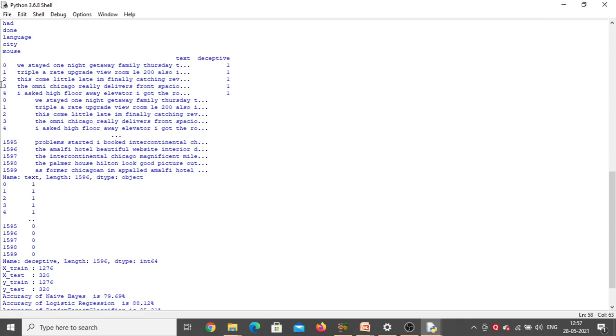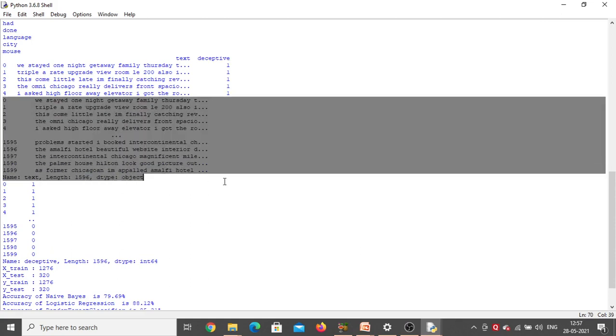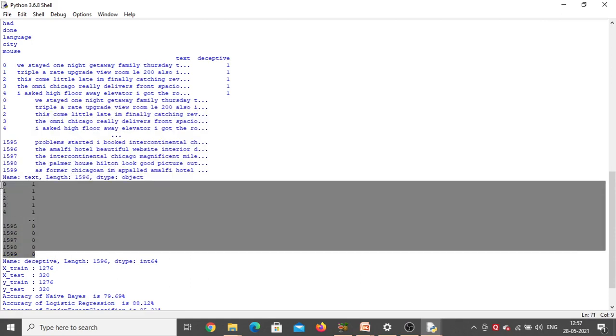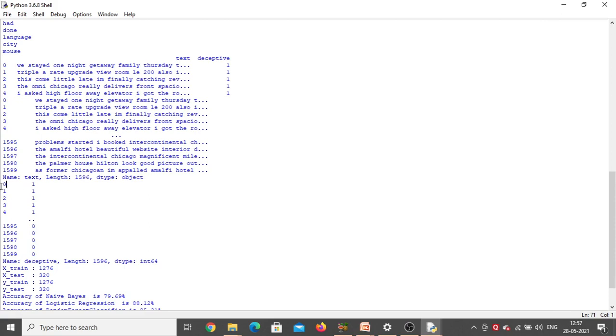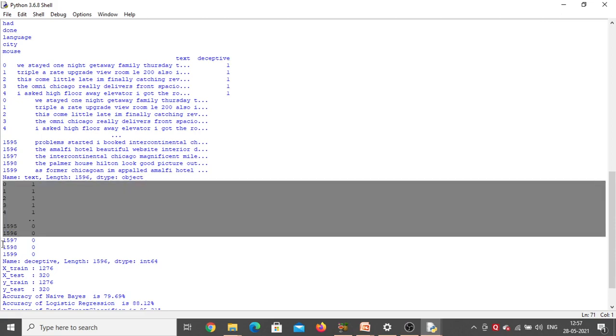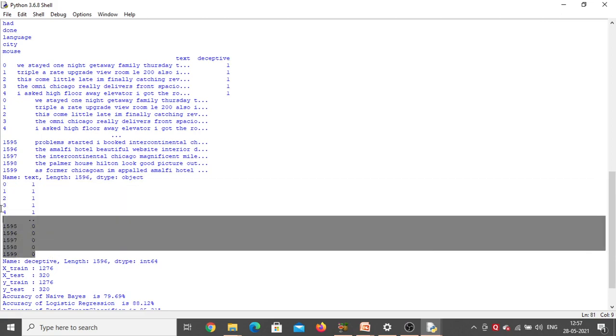When I print x, see here, only textual data has been printed. And when I print y, only 1 and 0. 1 means truthful, nothing but a real review. 0 means fake review. That is what we did here.